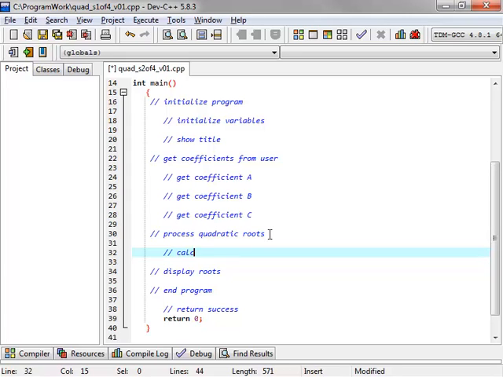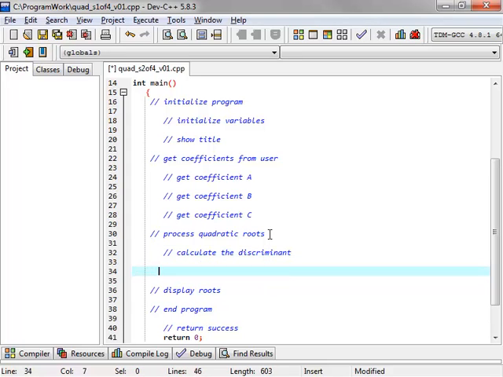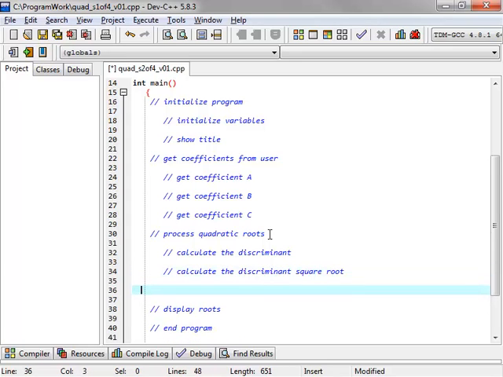So I'm going to calculate the discriminant first and make sure I get that number there. Then I'm going to calculate the square root of that. And once I have that, I can go ahead and calculate the denominator.